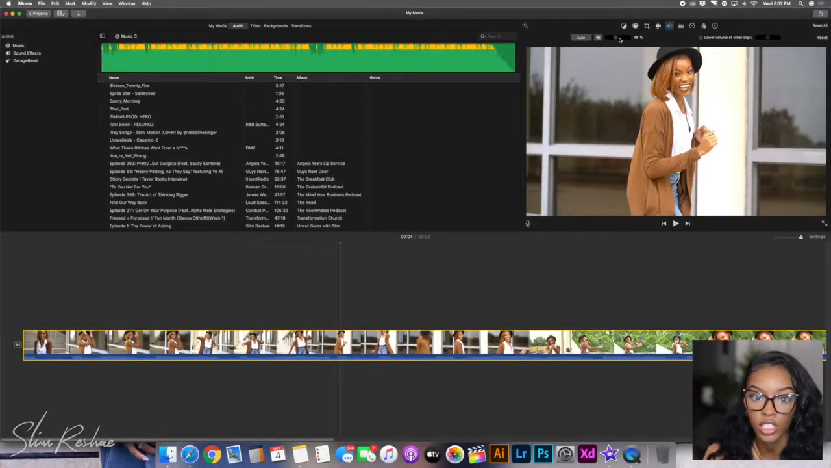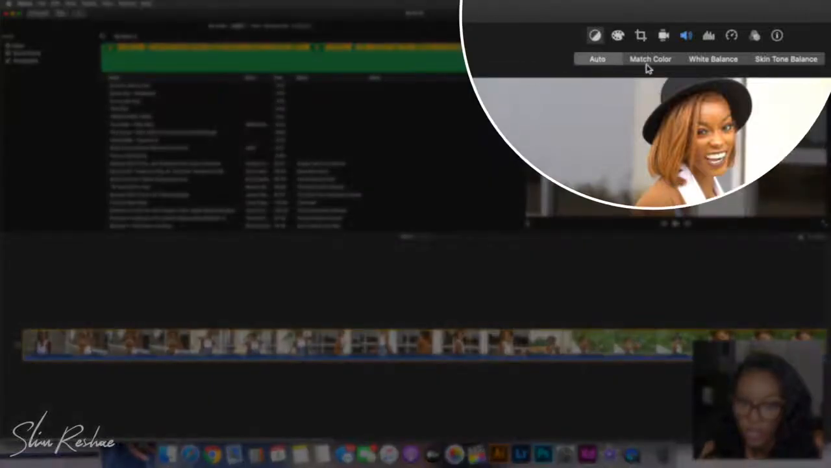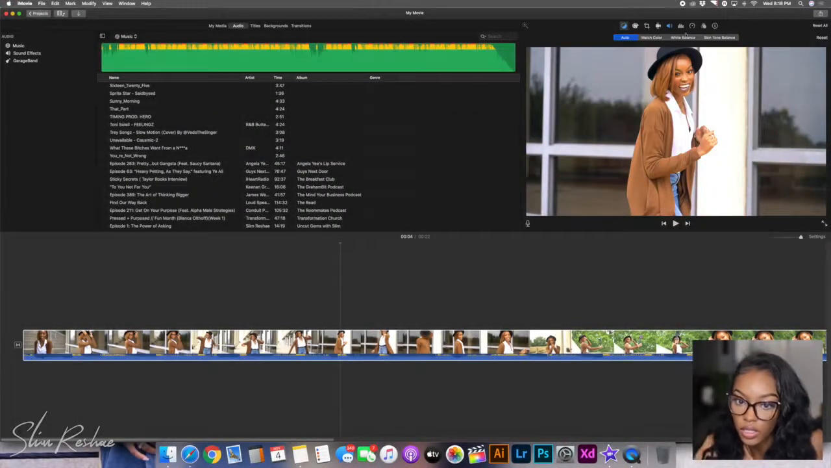So you can drag it up here to whatever you want. Here you have auto where you can adjust the color and it'll automatically do it. Or if you want to do skin tone balance, you can select a color from the frame and it'll adjust the skin tone. Whatever you want to do, you can keep it or you can cancel it.